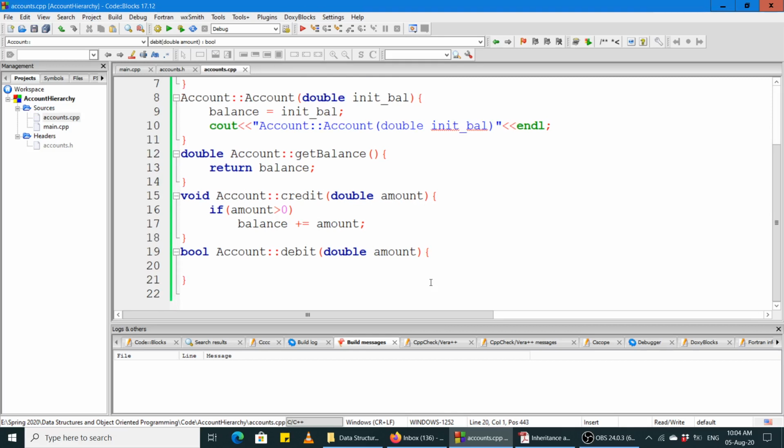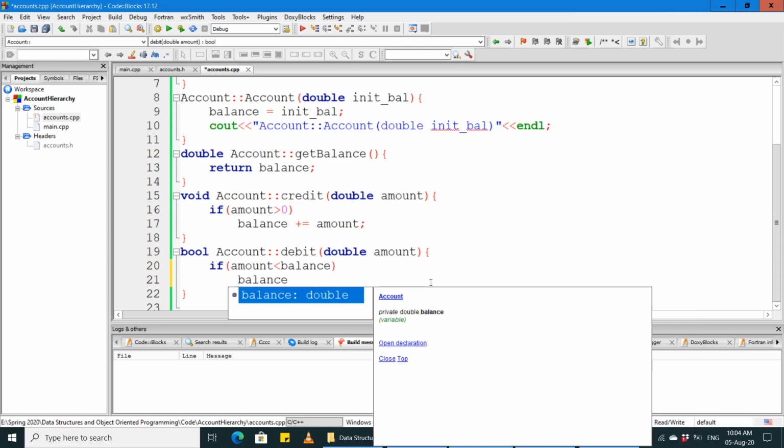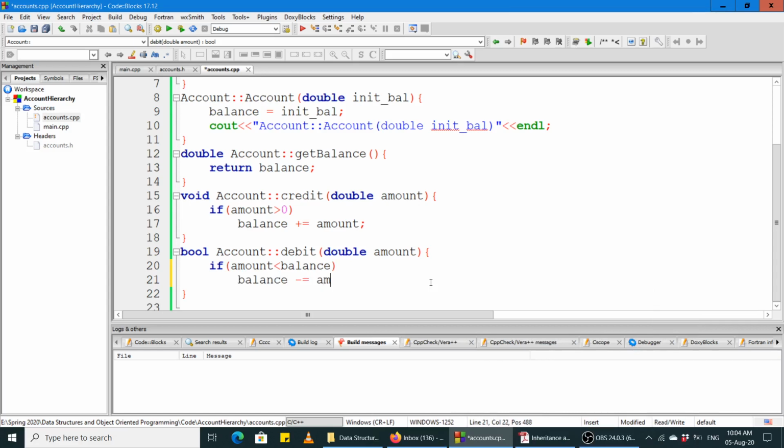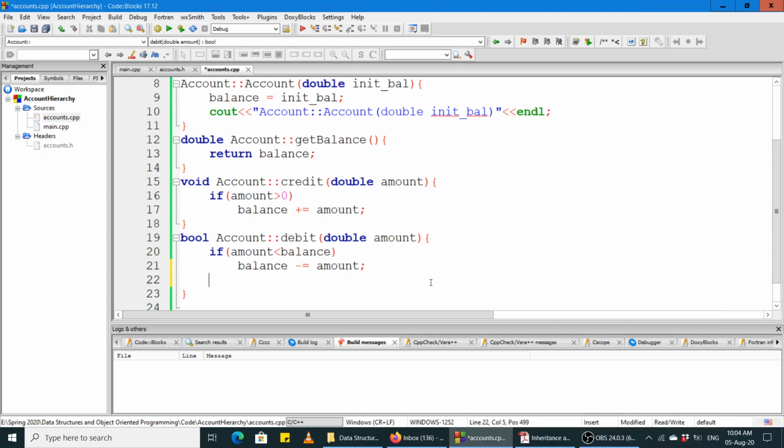Then the debit function. The debit function basically withdraws some amount from the account. Here you need to ensure that the amount that you want to withdraw is not more than the balance. So if the amount that you want to withdraw is less than balance, then this transaction can go, no problem. Then you can say balance minus equal to amount. If this happens, then the transaction was successful. So you can say return true.